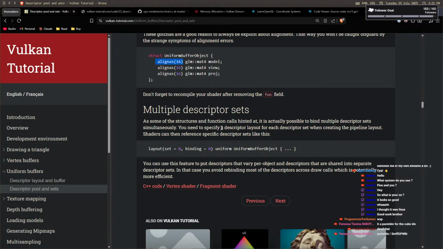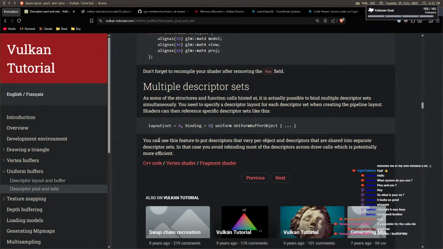Multiple descriptor sets. Some of the structures and function calls hinted at it. It is actually possible to bind multiple descriptor sets simultaneously. You need to specify a descriptor layout for each descriptor set when creating the pipeline layout. Shaders can then reference specific descriptor sets like this. You can use this feature to put descriptors that vary per object and descriptors that are shared into separate descriptor sets. In that case, you avoid rebinding most of the descriptors across draw calls, which is potentially more efficient.